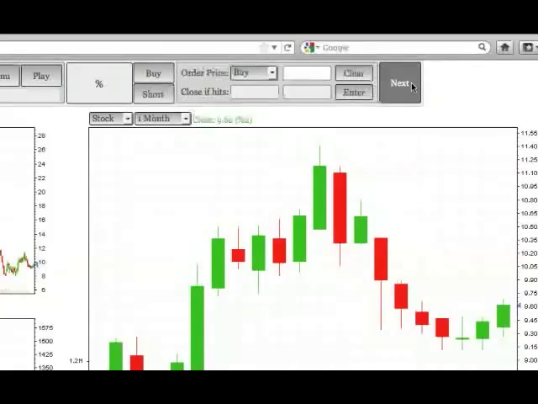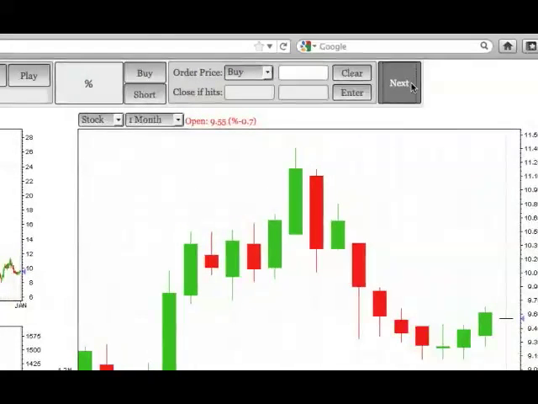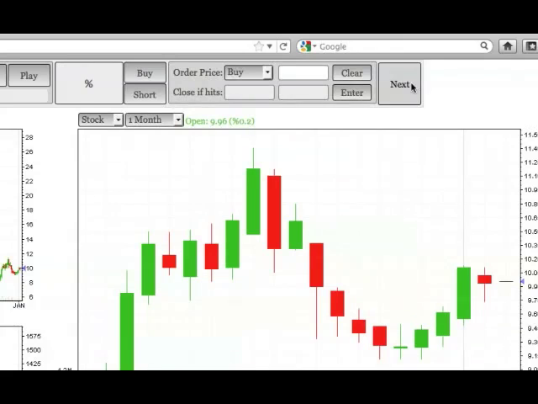To move one step forward in time, you use the next button. This will advance one step forward in time, either from the open to the close of the day or from the close to the close, depending on how you've set the preferences. You can buy or short the stock at either the open or the close price every day.